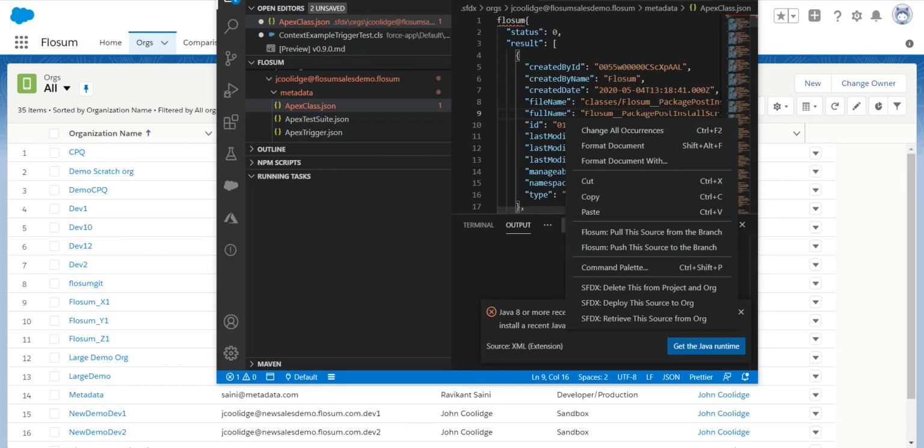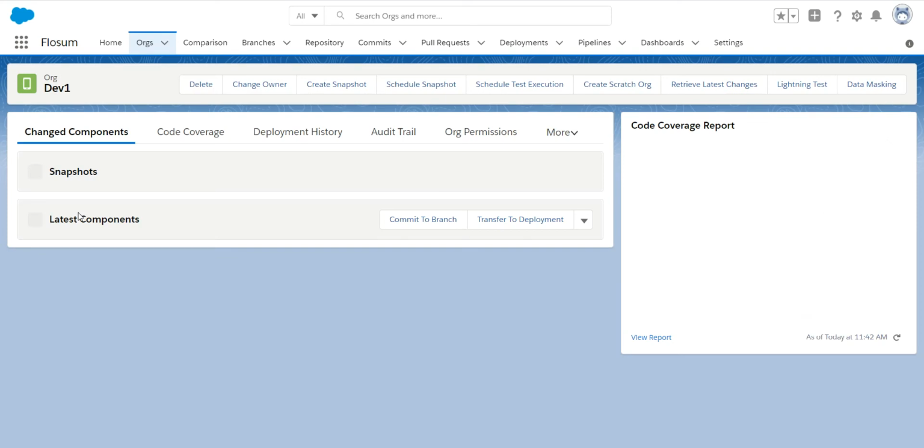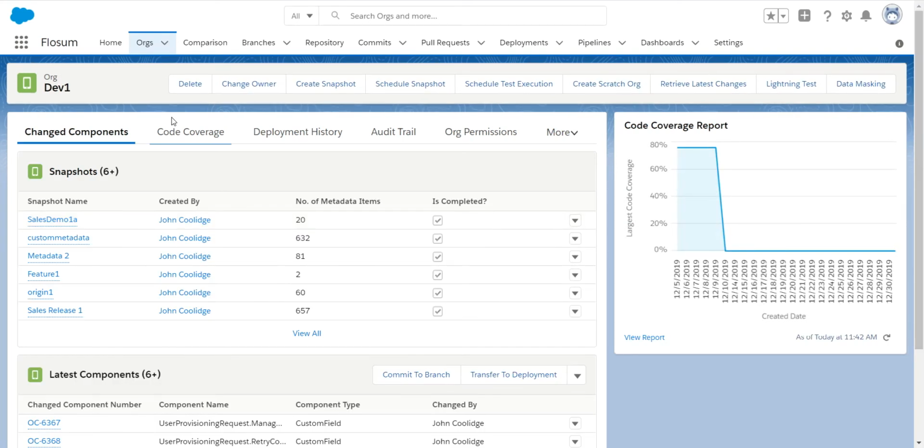Now if you're doing your development directly in Salesforce, we have a couple of ways you can get your changes into Flosum. So I have my sandbox registered in Flosum, so I'm going to click on that record for my sandbox. And there's two different ways from within here you can get your changes into Flosum.